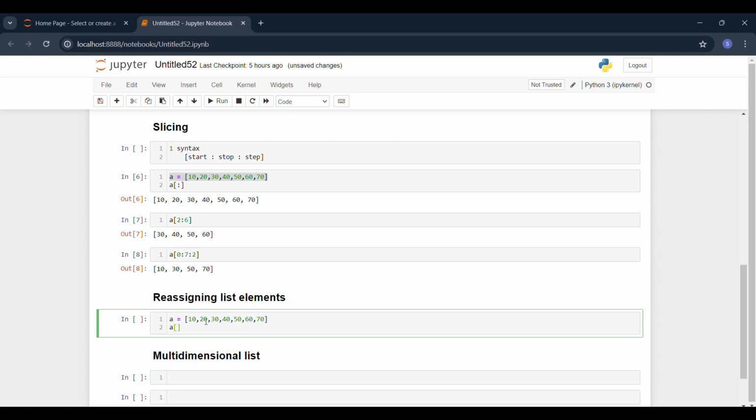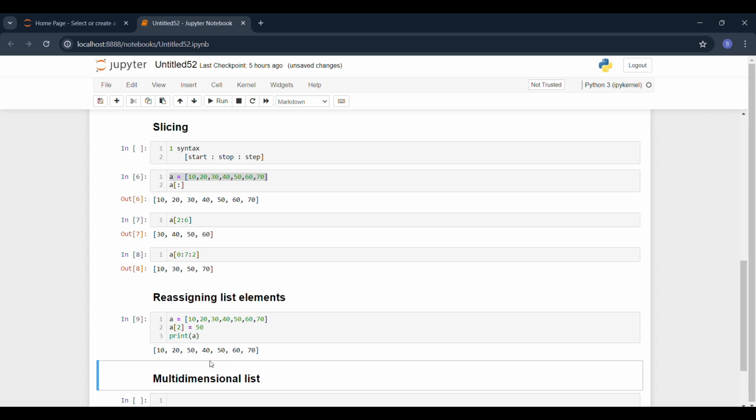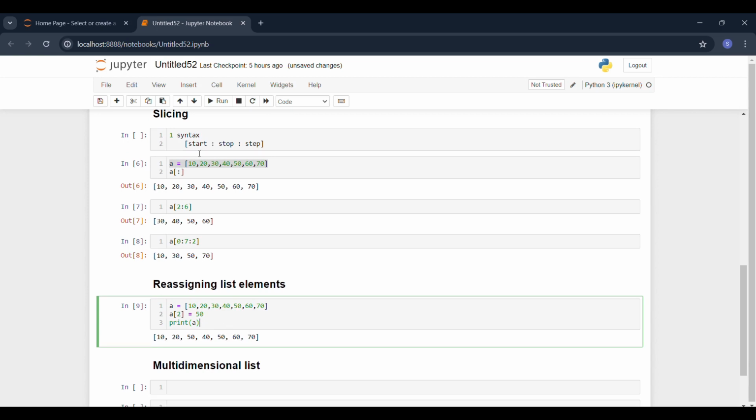I need to change this to 50. So 0, 1, 2. I have to mention the index number, and which element you want to replace in this place. I need to replace it with 50. Now if I print this, you guys can see the output has been replaced with 50.